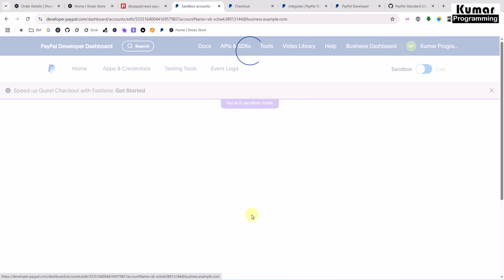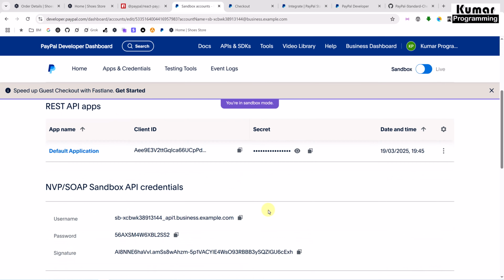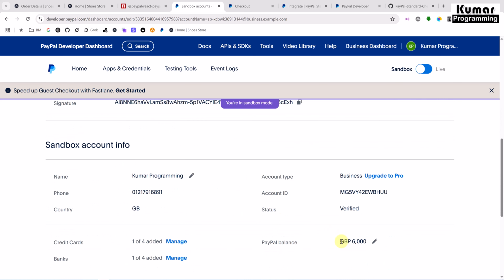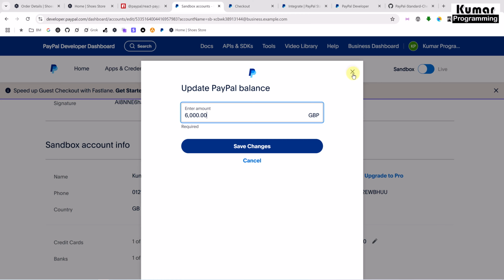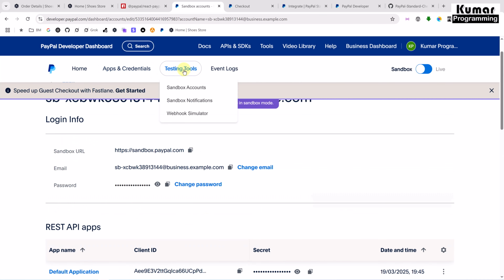So money is going to be moved from the personal account to the business account. And if you see here inside our business account, you can get your email ID and password from here. And here you can set up your PayPal balance. See here, as of now in my business account, I have a total of 6000 GBP. And if you want to update it, you can update it from here. See, you can update it very easily. So this is our business account, right? Now let me show you the personal account.